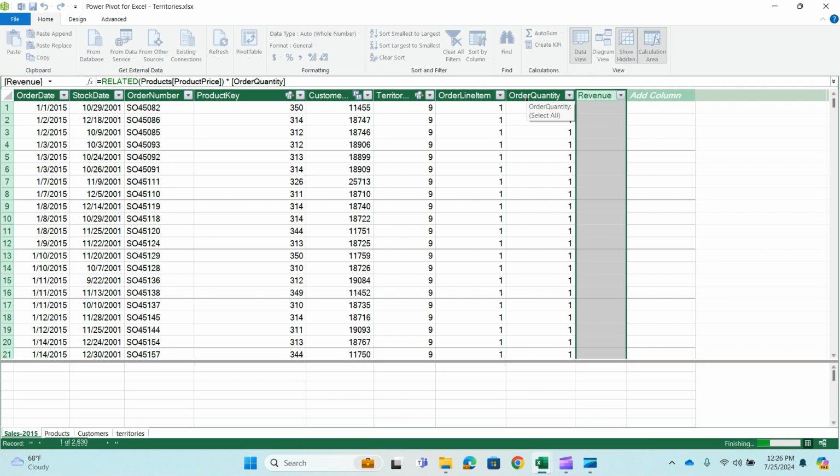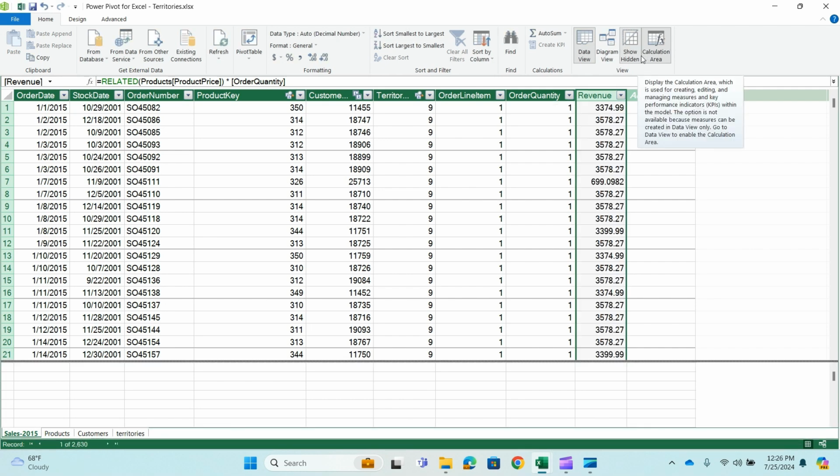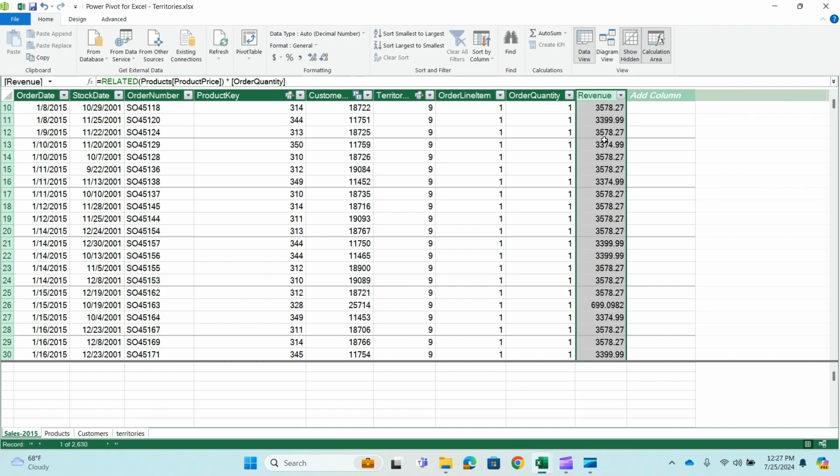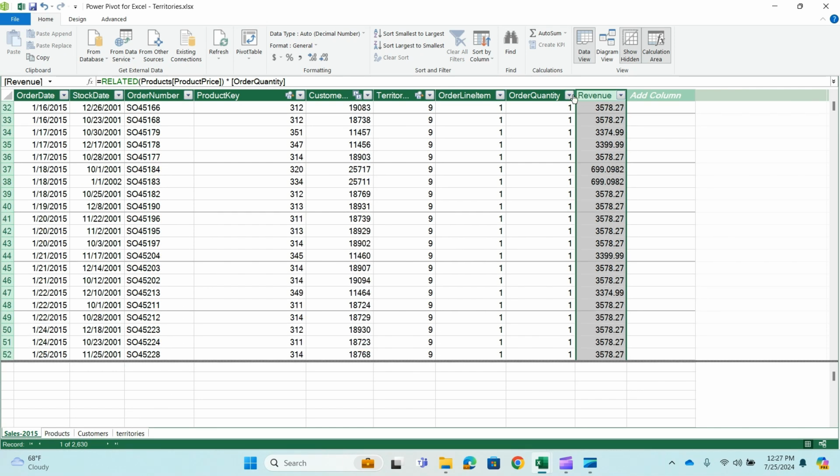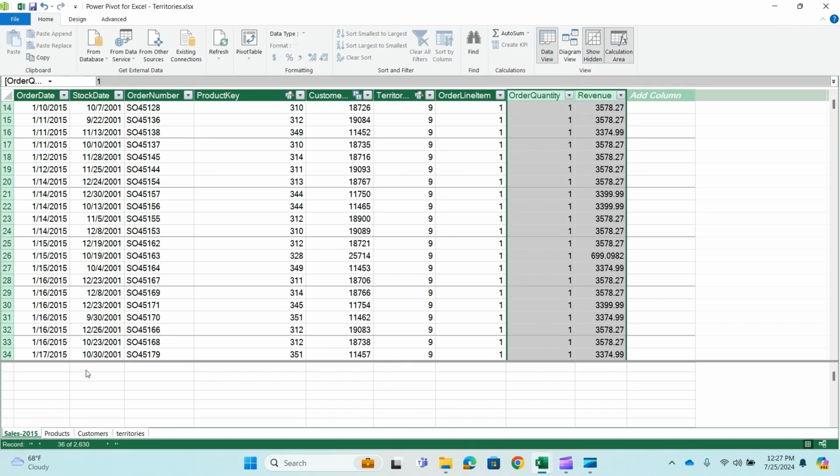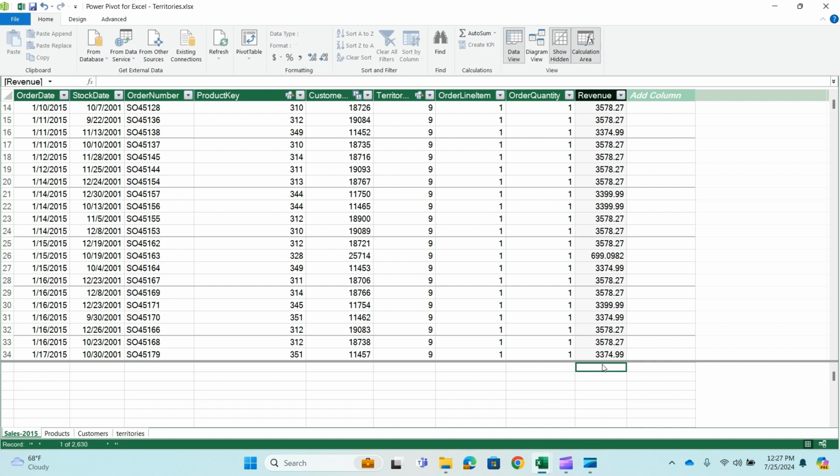Boom, we have it. We have successfully created a new column on this sales data. Now we can see our revenue. Everything looks okay, we could also create total revenue. For us to create total revenue, I'll come in here.